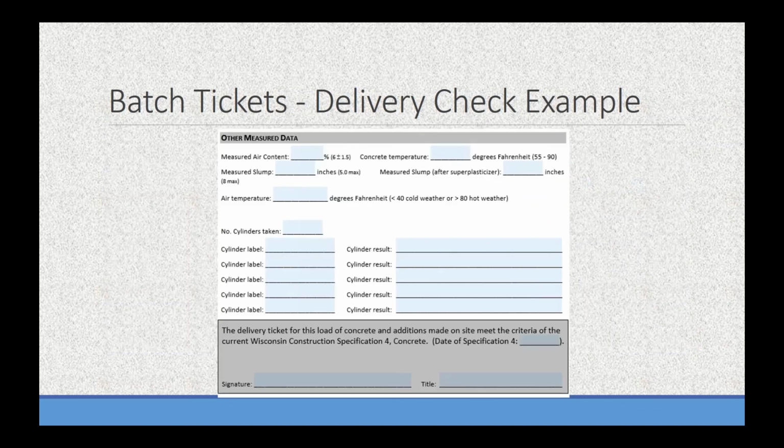There's also a section on the bottom of the job sheet. This is going to be more used if you have a quality control person or a third-party testing individual coming out to the site and actually doing some of these measurements. I've had somebody come out and do the air content and slump before, so this would just be a good way to document maybe what load they did the testing on.